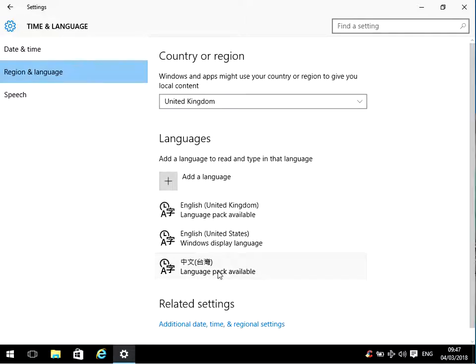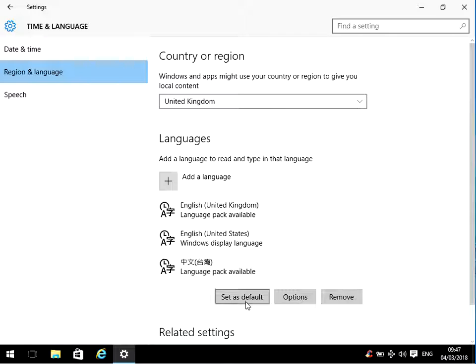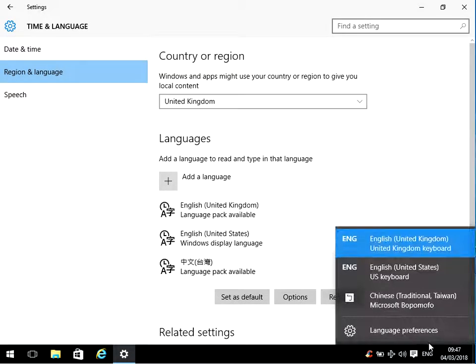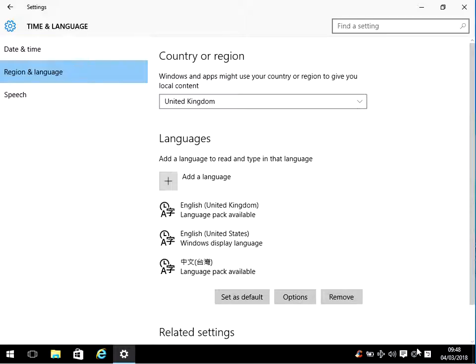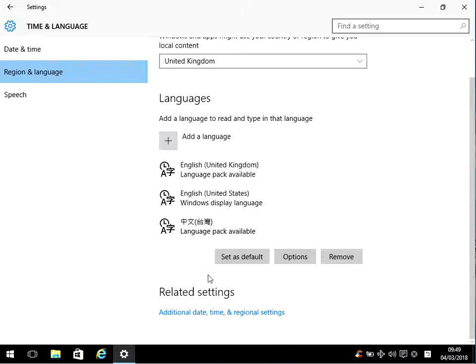So if we just left click on it and click on Set as Default, you can also change the language by using the menu here. So just left click. Okay, the language is now activated, but we need to download a language pack as it says here.